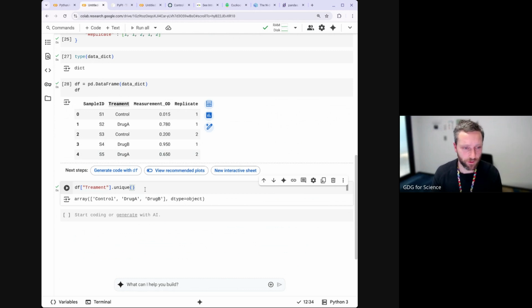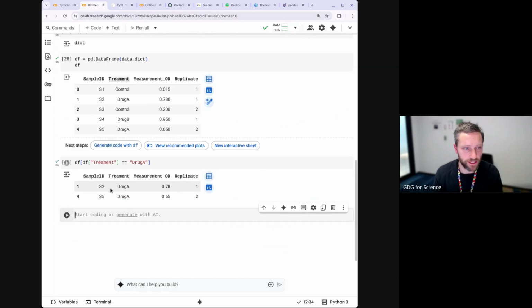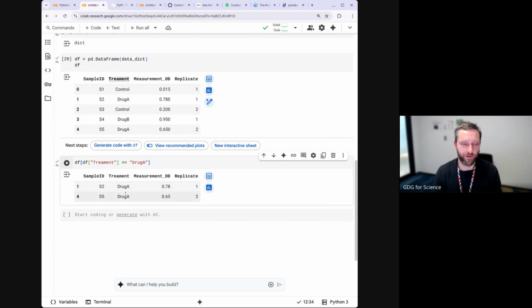Okay, and what else can we do? We can subset a data frame. So we could say give us the data frame where the treatment is equal to drug A. So that subsets this data frame just to give where treatments are drug A. So that's just like a filter in Microsoft Excel where you apply a filter to it. But you can codify the whole thing and work on millions of rows very, very easily.